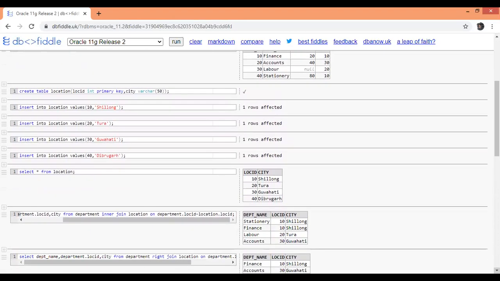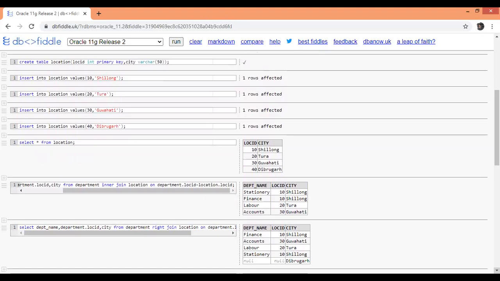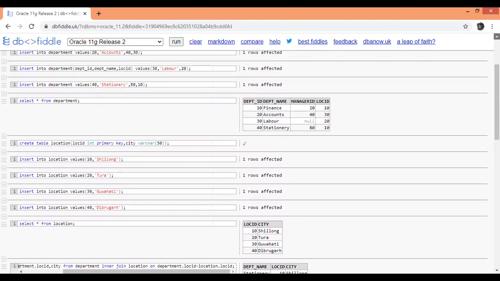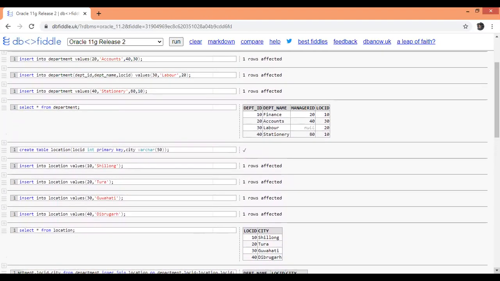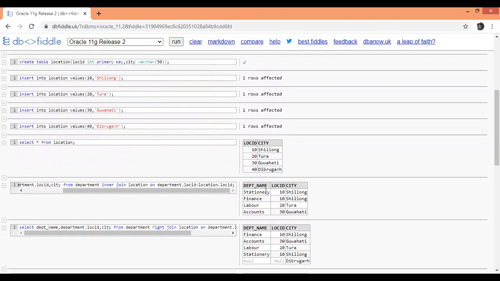Now let's check the answer. Clear? Stationery 10 Shillong, finance 10 Shillong, labor 20 Tura, and accounts 30 Guwahati. So this is the match. We found the match and we got the output. When there is no match, it will not be displayed here. So you cannot find Dibrugarh. If you check, you can't find Dibrugarh in the inner join, since 40 does not match anything.